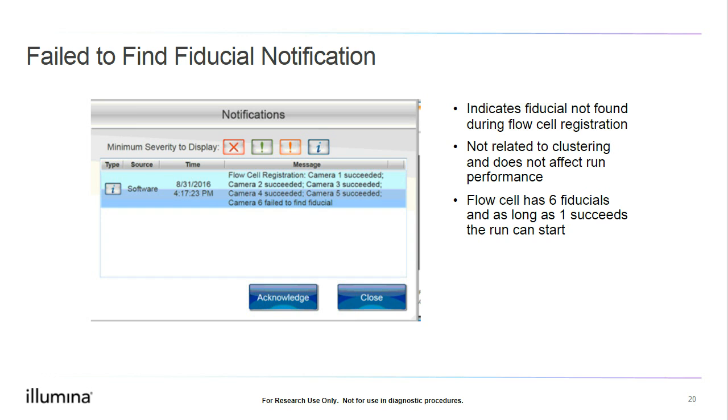The flow cell has 6 fiducials, and as long as one is detected, the run can start. So as long as one fiducial is detected, please acknowledge this message and allow the run to begin. If there are no issues with the run, power cycle before the next run.